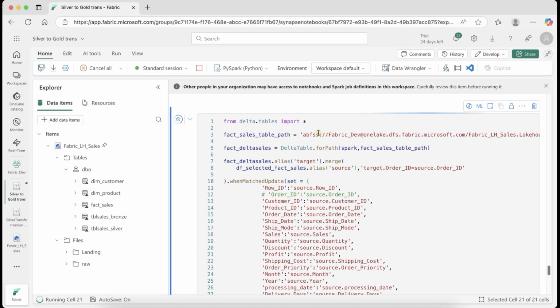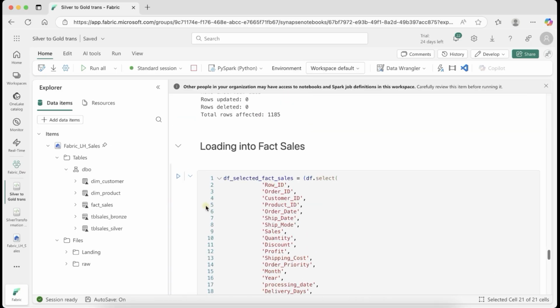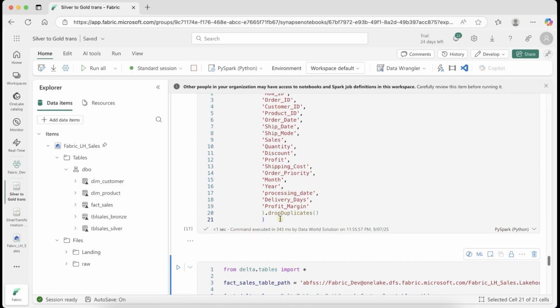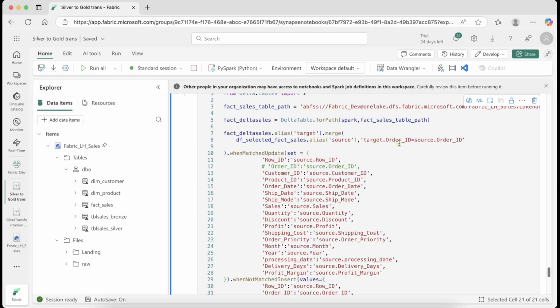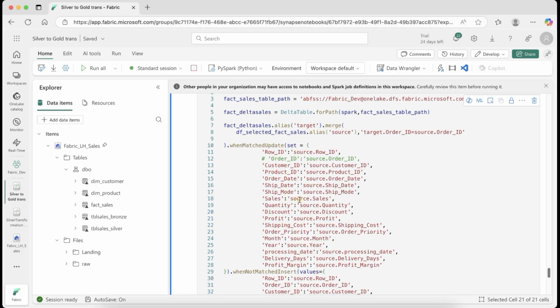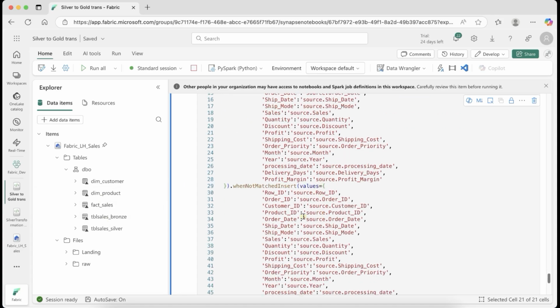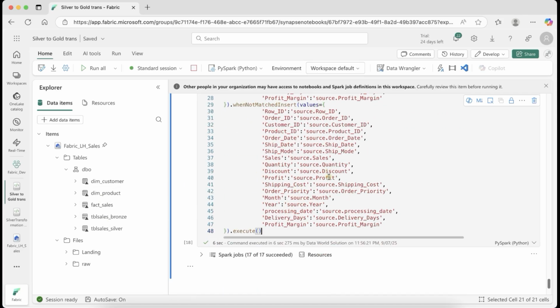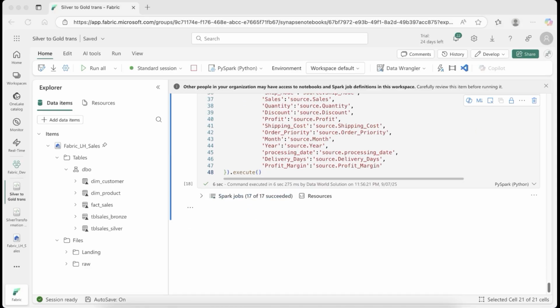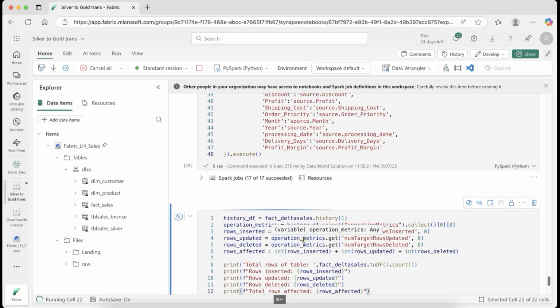You can see here we take the path for fact sales. After that, we also created delta sales, and we already created selected sales from our data frame, and also removed duplicate values and compare with order ID. If this matches, then I want to update all columns in the fact table. If not matched, I want to insert all rows from the silver layer to the gold layer. Okay, so let me see how many rows were affected. Okay, let me execute now.